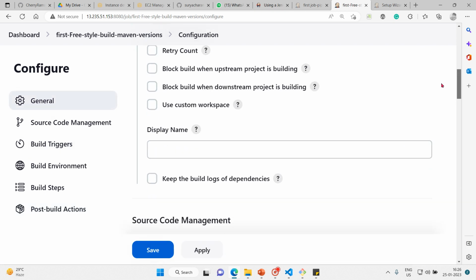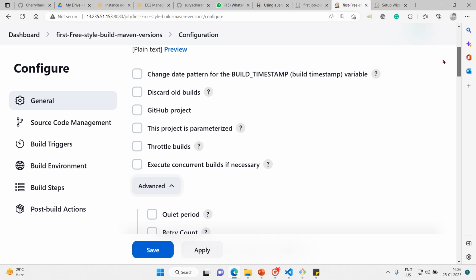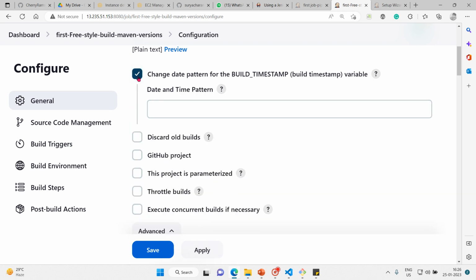So okay, you've seen all the sections. Now it's time to change the date pattern for the build stamp variable. So we have unchecked this project is parameterized. Now let's check the change date pattern for the build stamp.